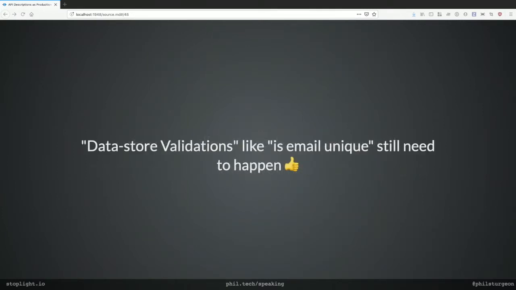Now, whenever I talk about this stuff, someone says, well, you can't check to see if an email is unique, right? Obviously, you can't do that in a Swagger file. There are going to be some rules that you do need to hit the database for, and that's fine, because you have to write 5% of the validation logic that you did before. As long as your validation errors are in the same format, no one knows whether it came from the description document, middleware, or from your code. It's just errors happening.